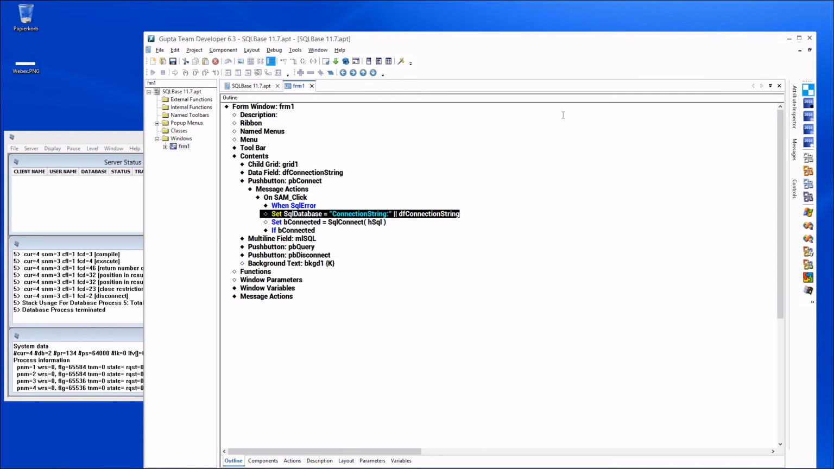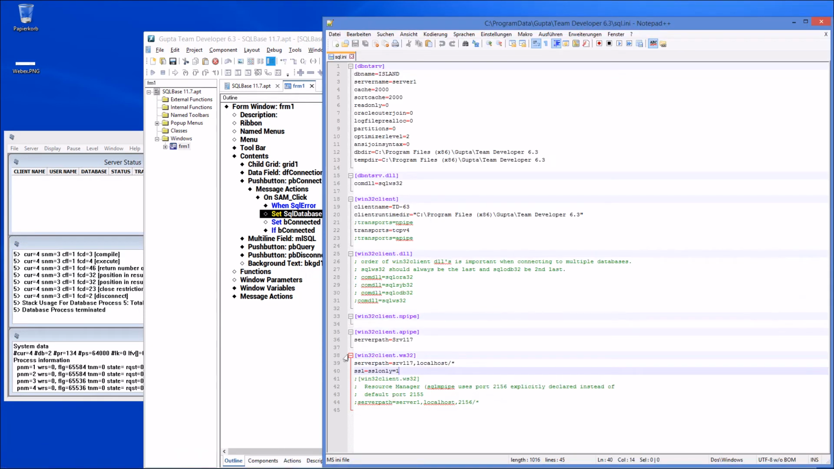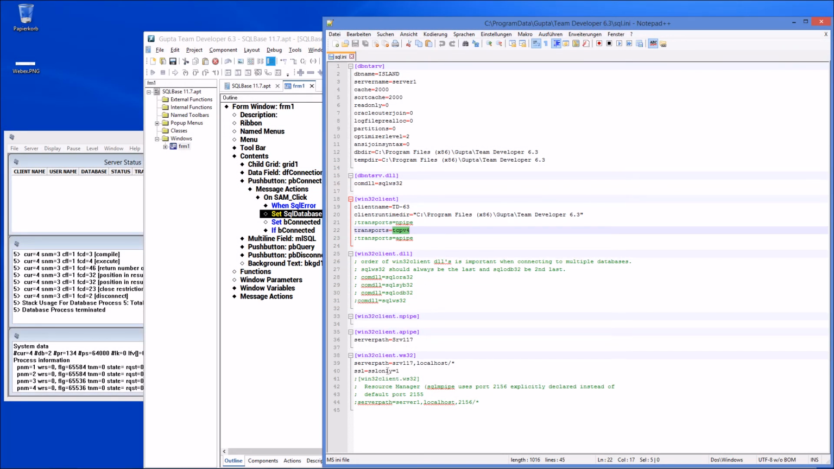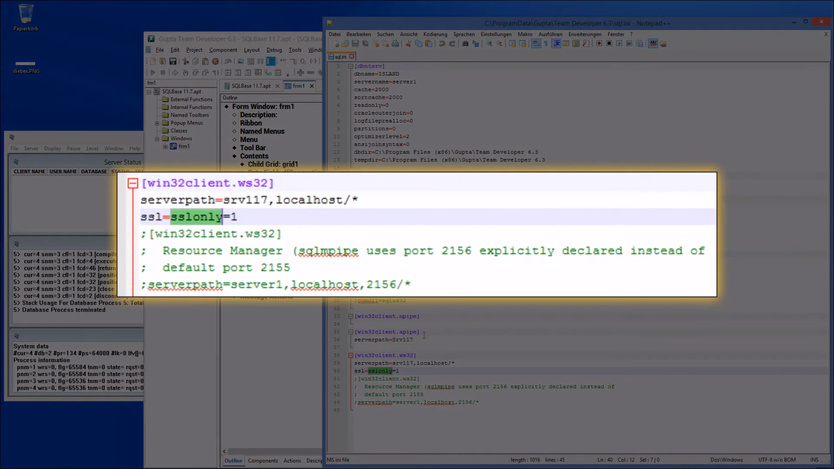Team Developer 6.3 also allows you to use the new SQLBase 11.7 configuration file format. Let me show you that SQL INI file. There are new keywords that you can use, like the transports keyword, and you can see that I have transports set to TCP version 4. Then you can set the SSL settings that I previously did set in the connection string. You can define those here in SSL equals SSL only equals 1. And this new format of 11.7 is now supported with Team Developer 6.3 as well.